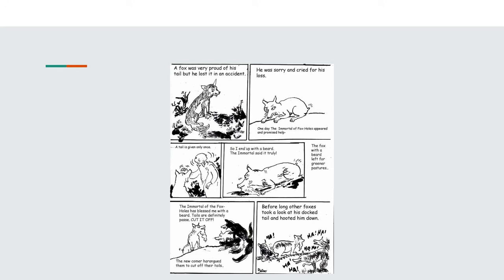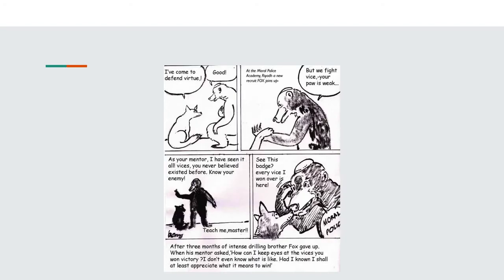Here we have another fable with a fox in it. I believe this is the fox that lost its tail. Again, this one feels a little bit serious because of the high contrast. However, it's got kind of a naive feel to the actual illustrations.